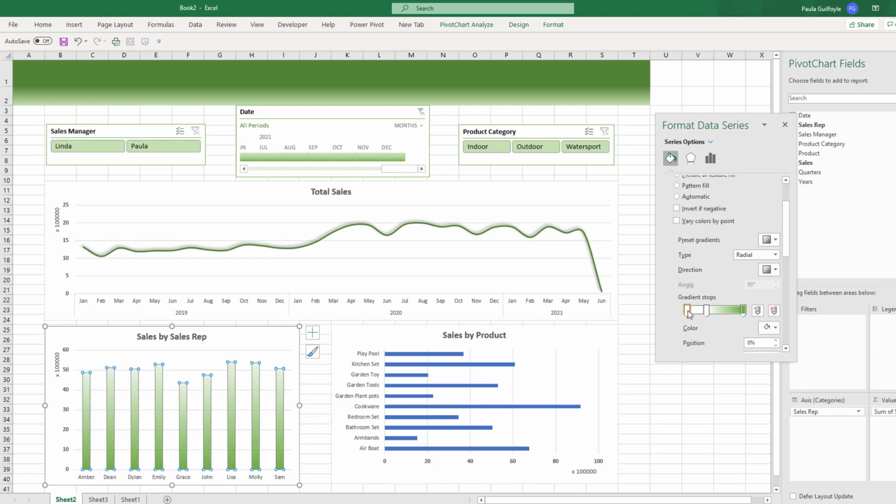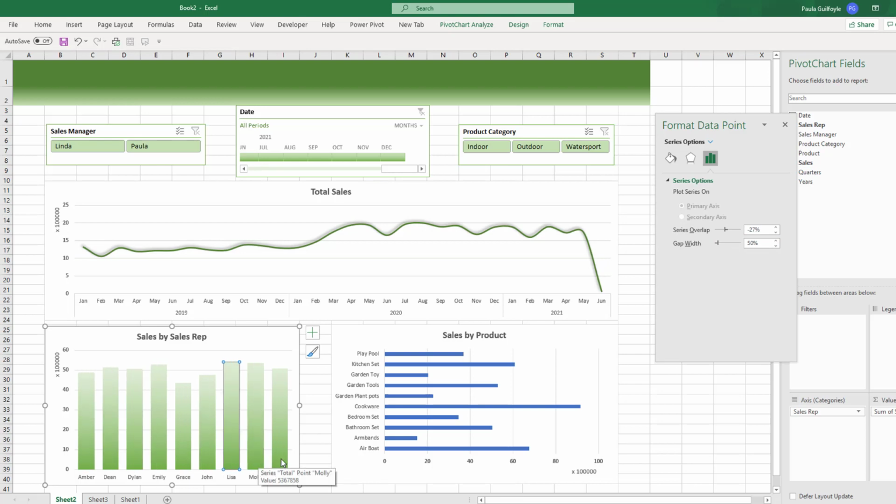Now we see this is a 3 color. We can change this to a 2 color if we wanted to. And we can just say okay to that. And then I'm going to go to our series options, and in our gap width, I'm going to reduce our gap width to only 50%. And that makes the columns stand out a little bit more. They're an awful lot wider than they were originally.